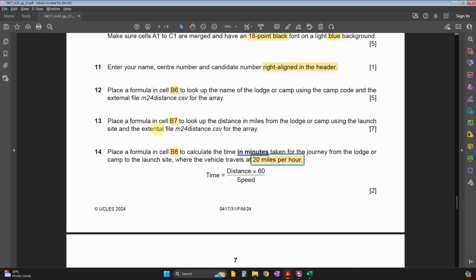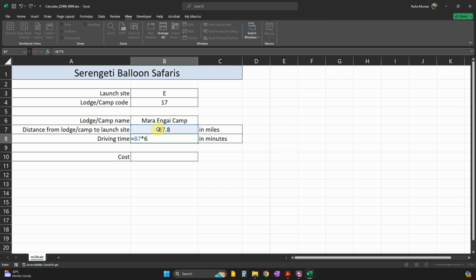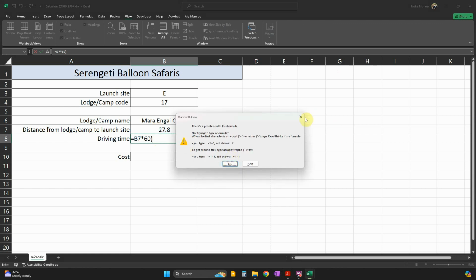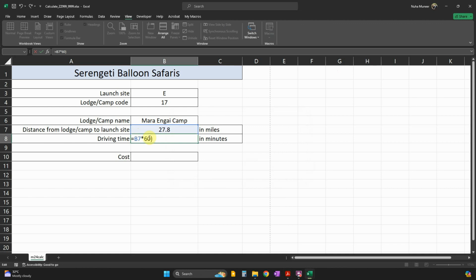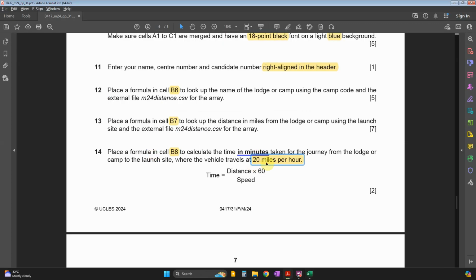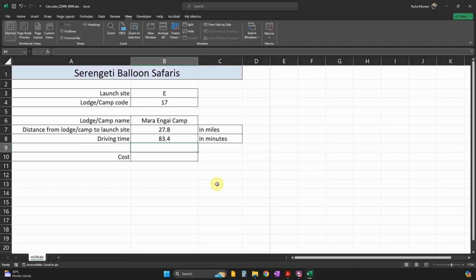Distance multiplied by 60. And then you can put brackets to set the priority, but actually the priority will always be whatever comes from the left. So, and then divided by speed, which is 20, which was given here, right? So that's it. Some of you might answer it like this, which is putting the brackets first around this. That's also correct.